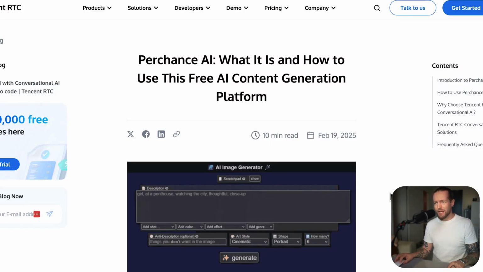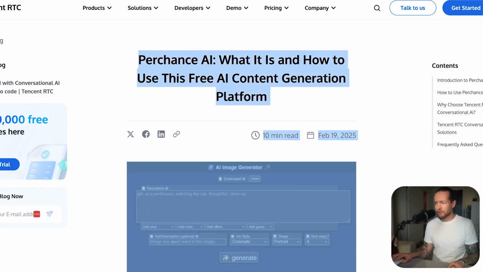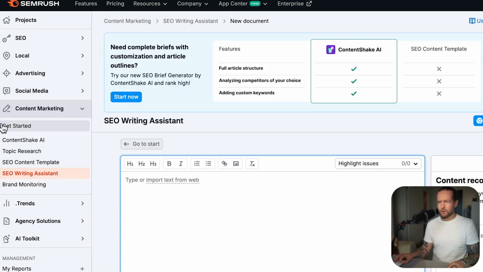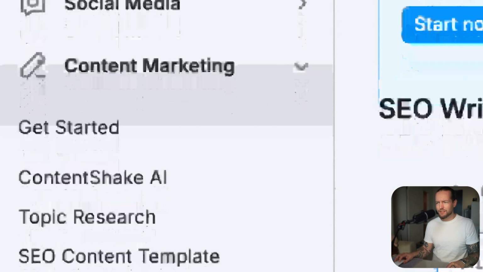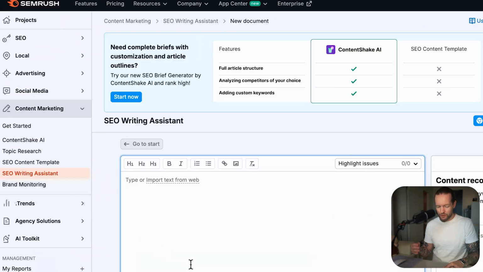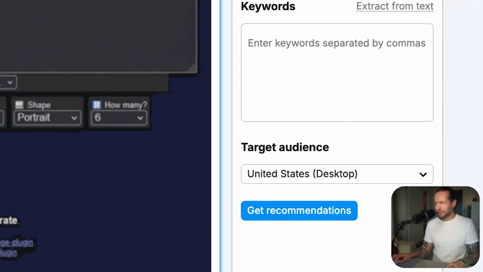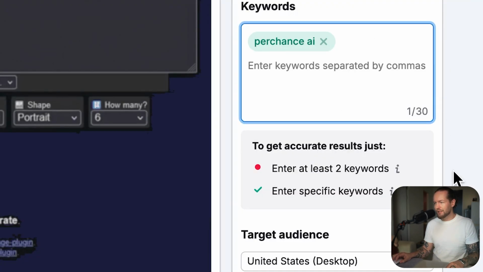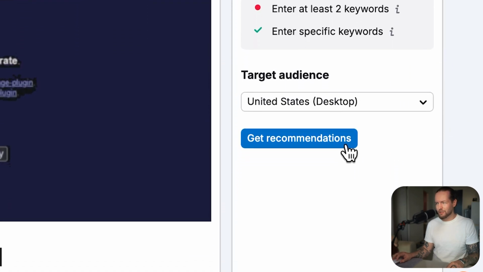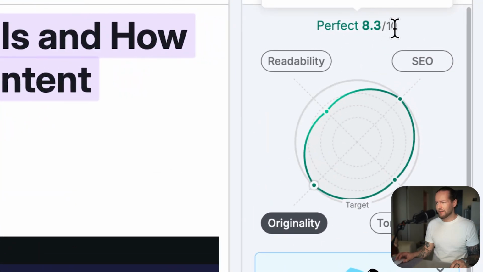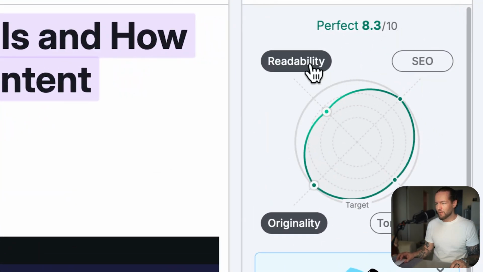To see if this is actually true, what we can do is we can copy the entire text here that I'm gonna do, and I highly recommend doing that for your top #1 competitor. Then we go to content marketing, we go to SEO writing assistant, and in here we just paste the entire script in here. Then we add the keyword into this keyword box on the right side, and then we click on get recommendations. Now we get a score of a perfect 8.3 out of 10. You can see the readability is the lowest here. You see tone of voice is pretty good, the SEO is pretty good as well.